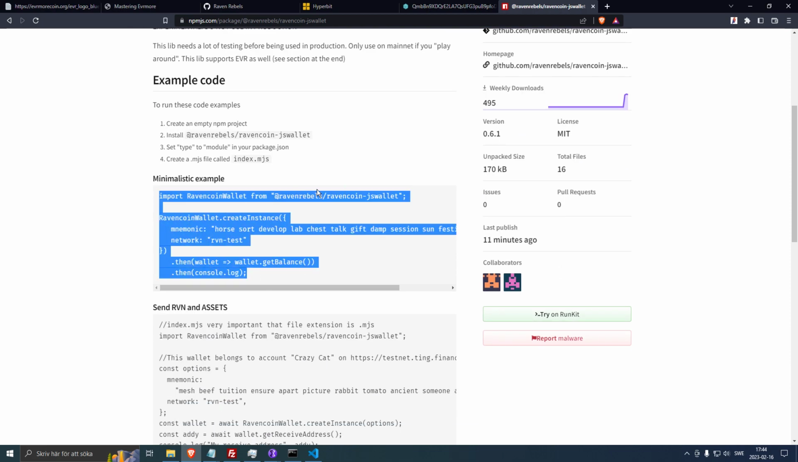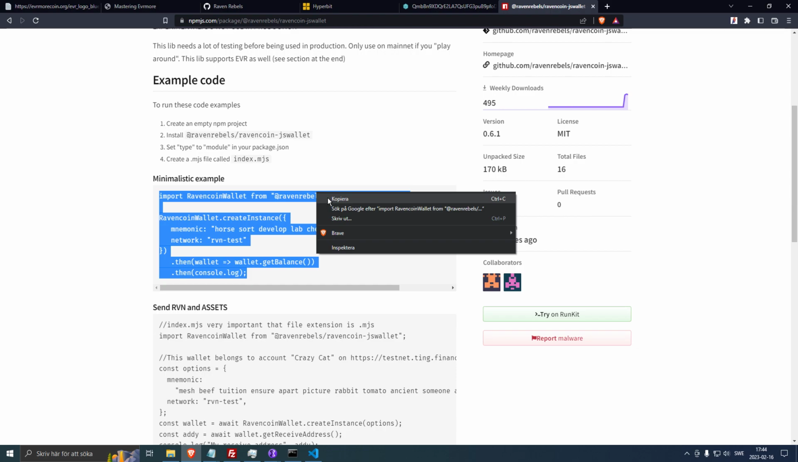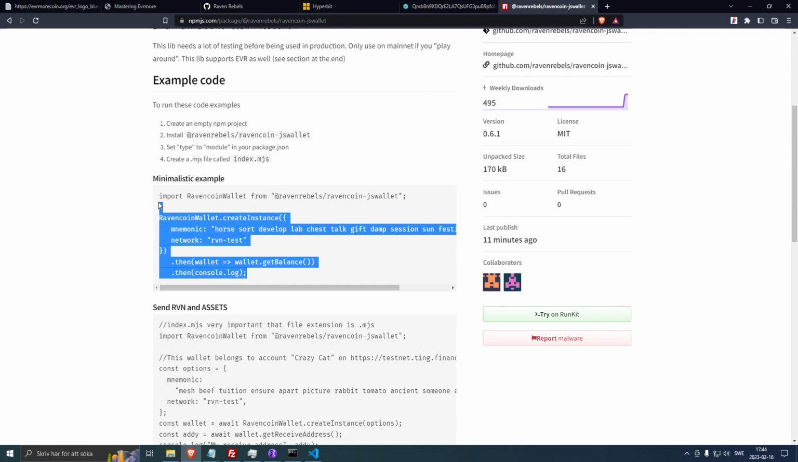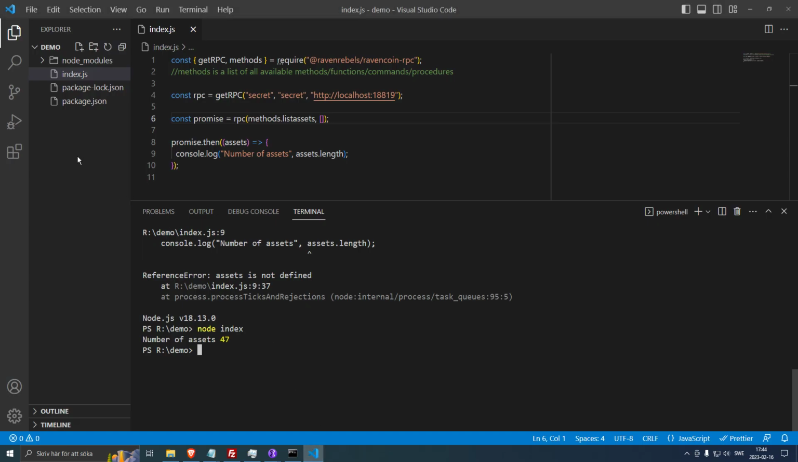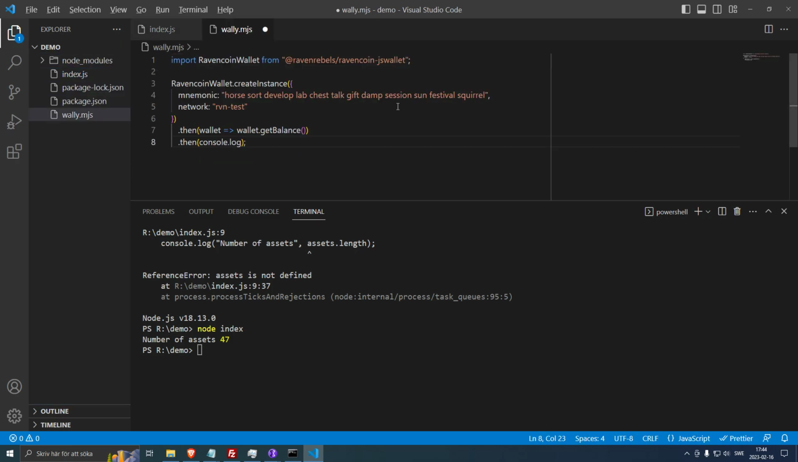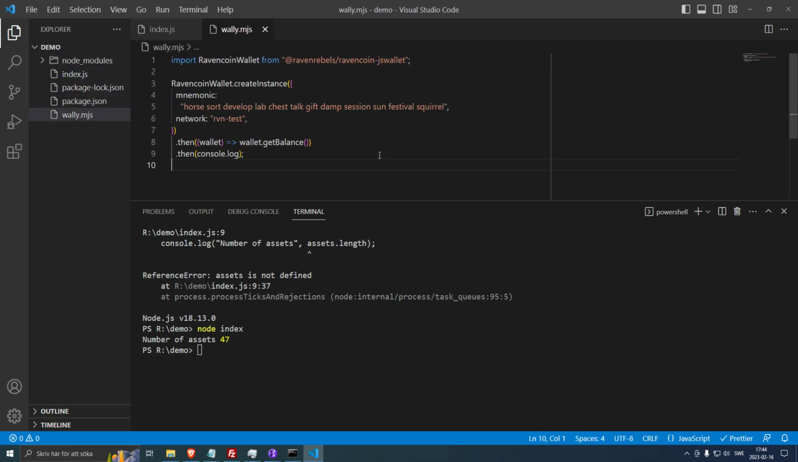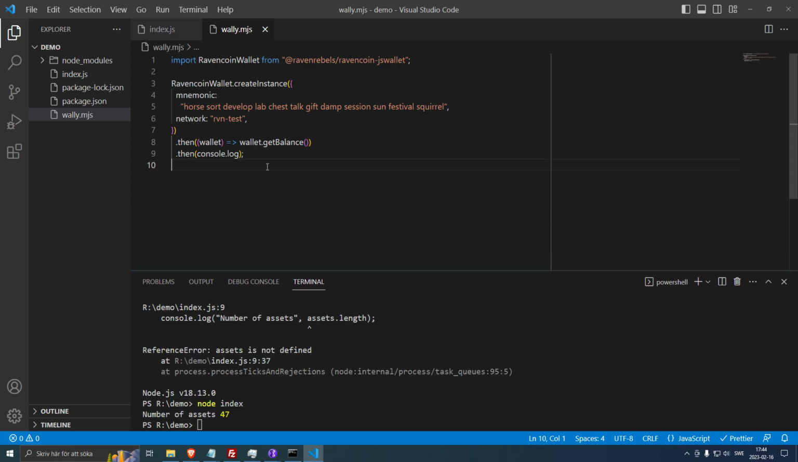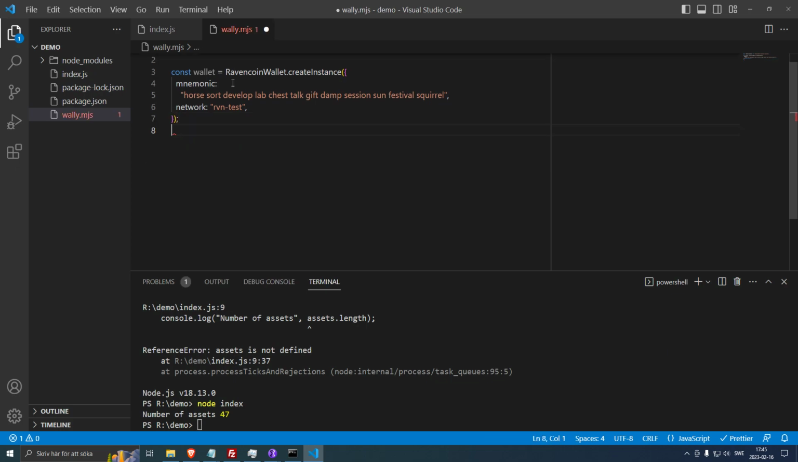In this case, we are using ECMAScript modules, the modern type of native modules for JavaScript. So we will create a file called wallet. No, it's boring. Wally is cool. Wally.mjs, as in modular JavaScript. And what does this code do? Let's start here. First, we import Ravencoin wallet, and we want to create one instance of this wallet. Like that, and now we have an instance.